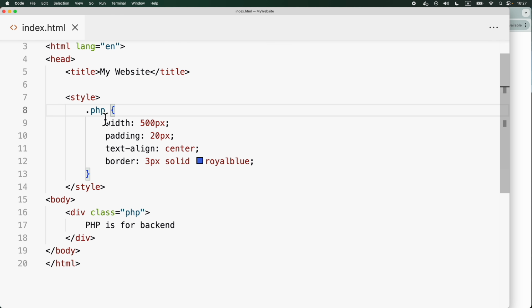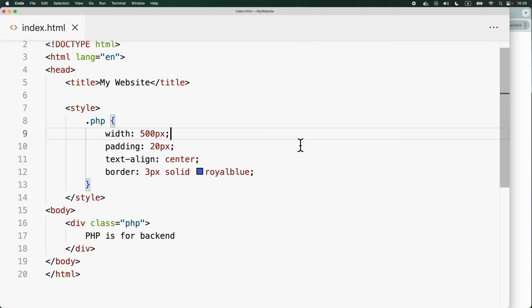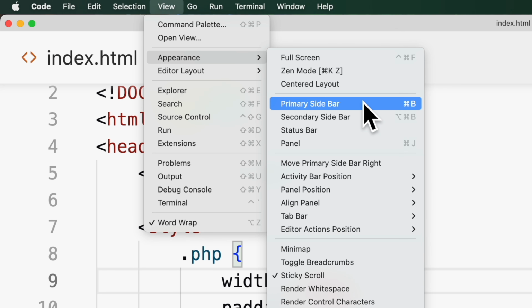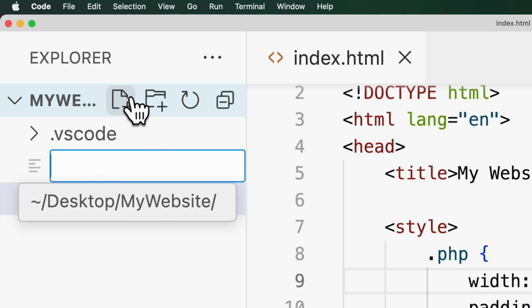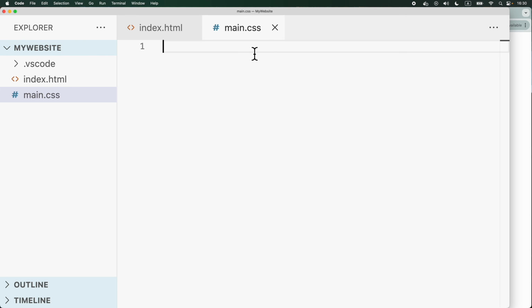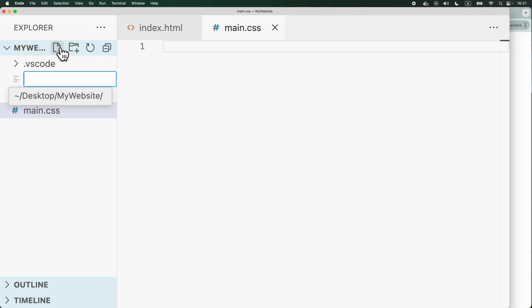The goal is to move our CSS code to a separate file and include it into this web page. So we'll need to create a new file. For that, I'm going to open the primary side panel, create a new file, and I'm going to name it main.css. For your CSS files, I recommend you choosing a file name that reflects the purpose of your CSS code. Like if you have a CSS file that contains styles for a navbar, then name that file something like navbar.css.